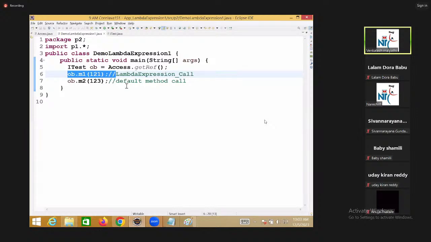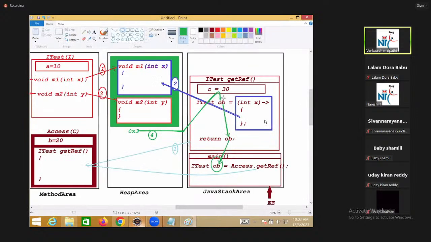What is the new thing here? Sir, the new operator is not there. The new keyword is not there here. Here the new keyword is not there, but an object is coming. Yes or no? That is the object.